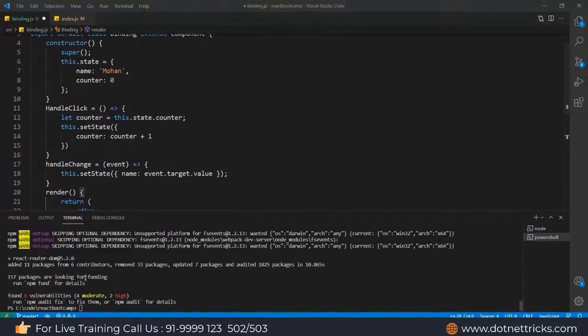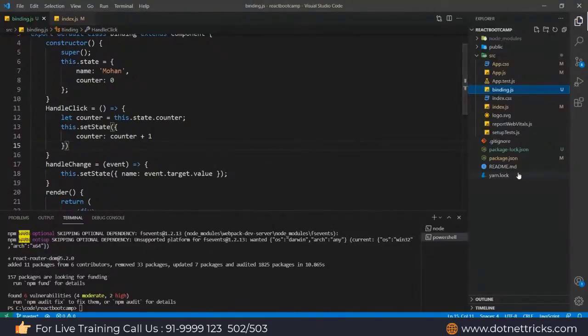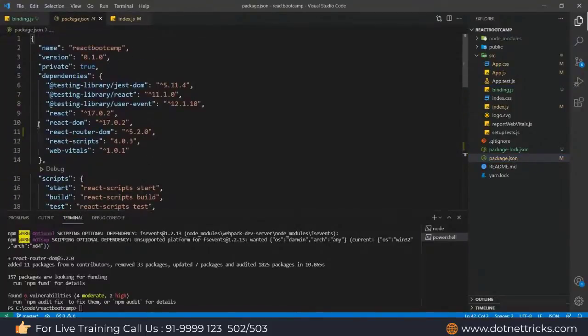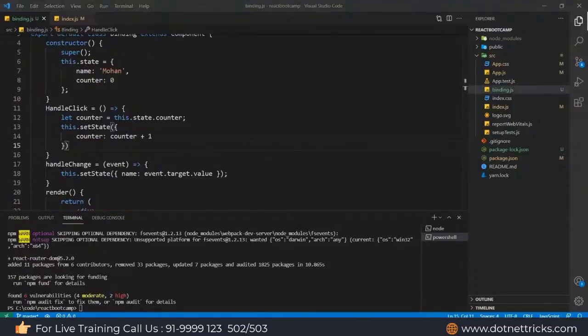So we use save here. The reason is I want to make an entry of this package into the package.json file. If you do not mention the save flag, this entry will not be added there. Okay, now let me configure the routing.